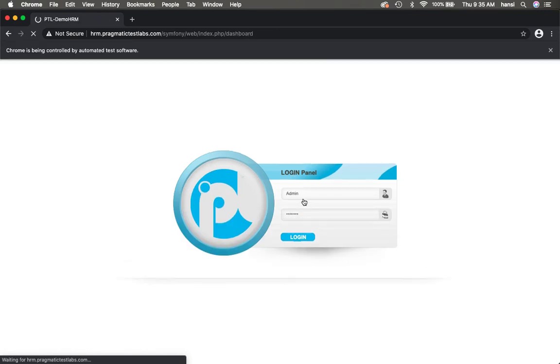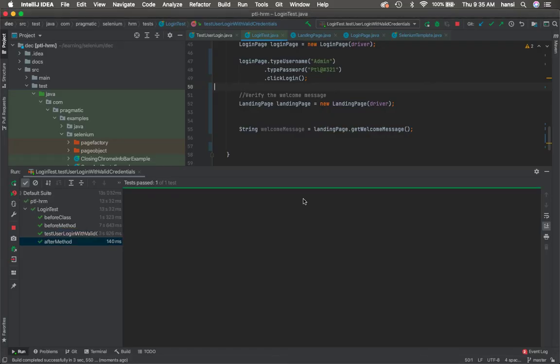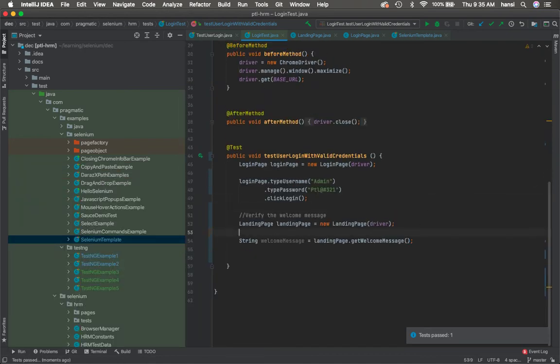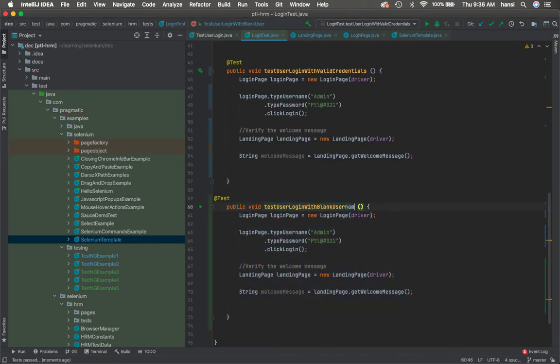Test is started and it is passed. Now we will consider another option where we need to do some validation test. Copy this and press Control D to make a duplicate of the test, and rename the method user login with blank username and password. So this time I remove the username and password.